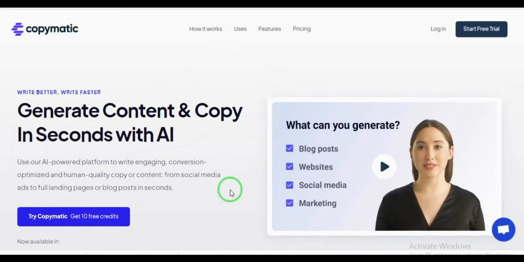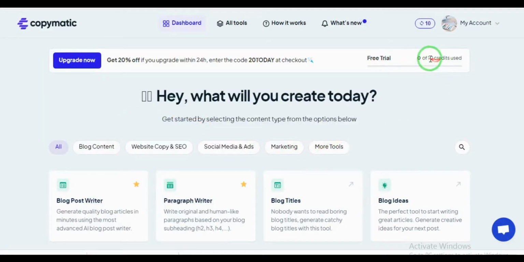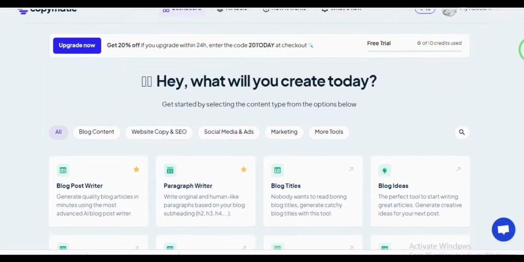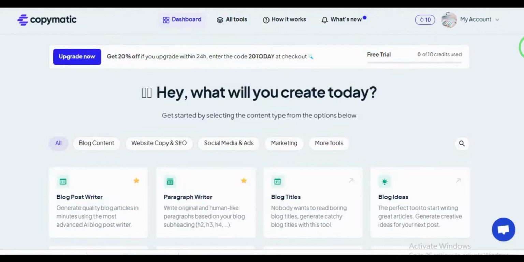So what this tool will do for you, it will write your articles for you. You don't need to spend hundreds and thousands of dollars writing your articles. So come here on their landing page and click Start Free Trial and create your account with a simple process. Now log in. They will give you some credit to use. You can always create a new account if you don't want to upgrade.